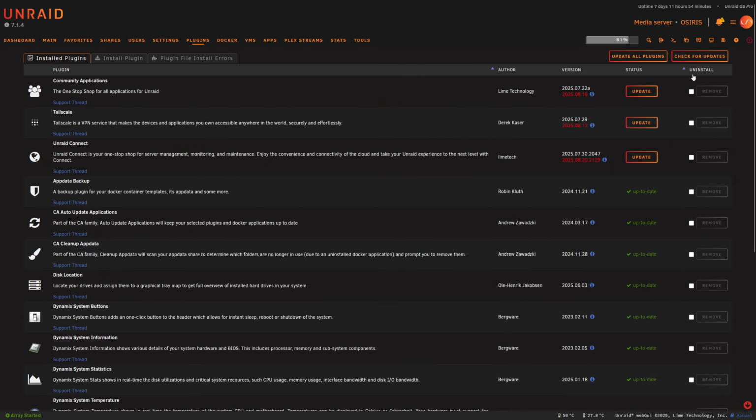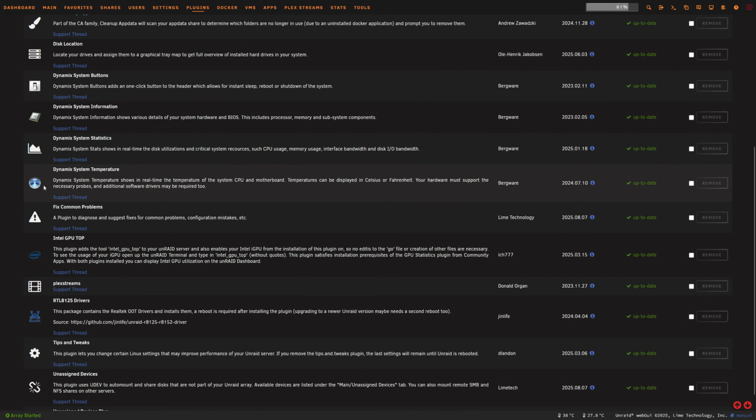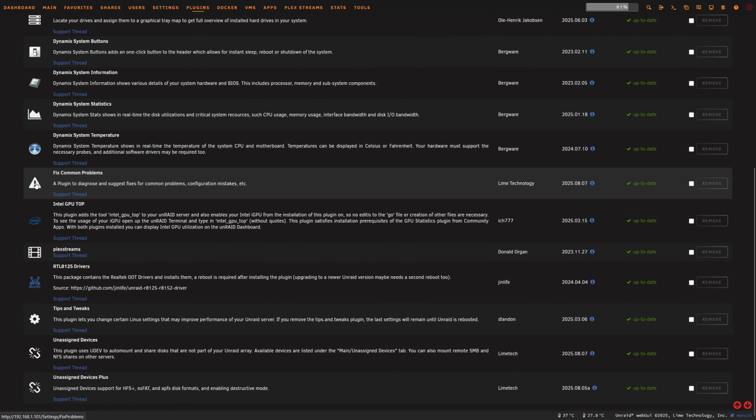System buttons gives you buttons up here like this one, the power button up in the top right, a whole bunch of other ones relating to our system temp that helps us monitor those system temps, system statistics, and system info as well. Then we have fix common problems.